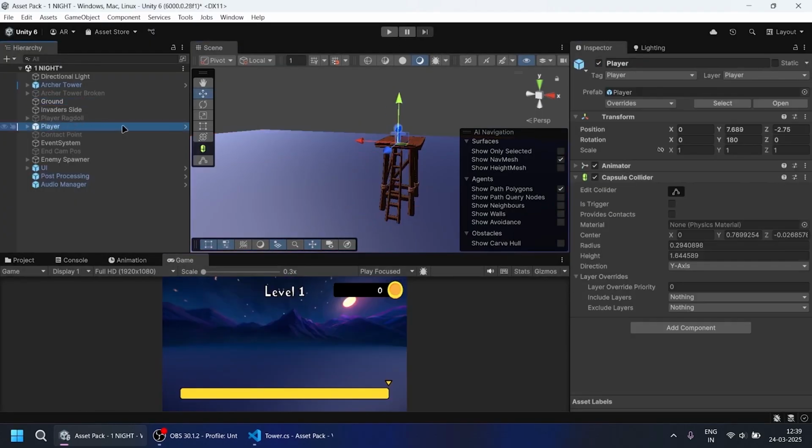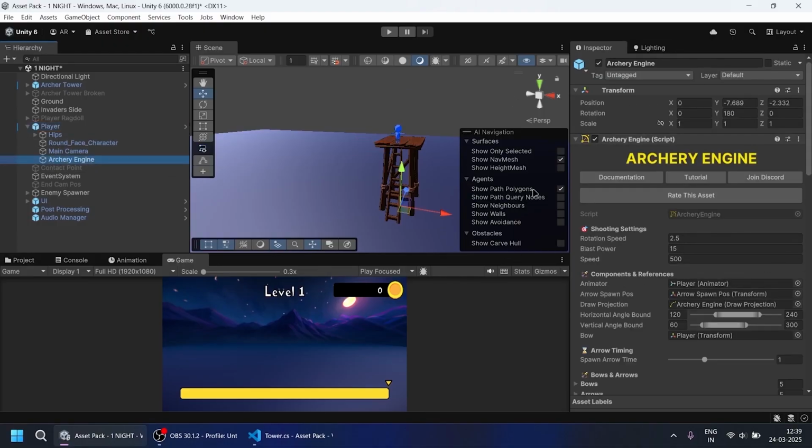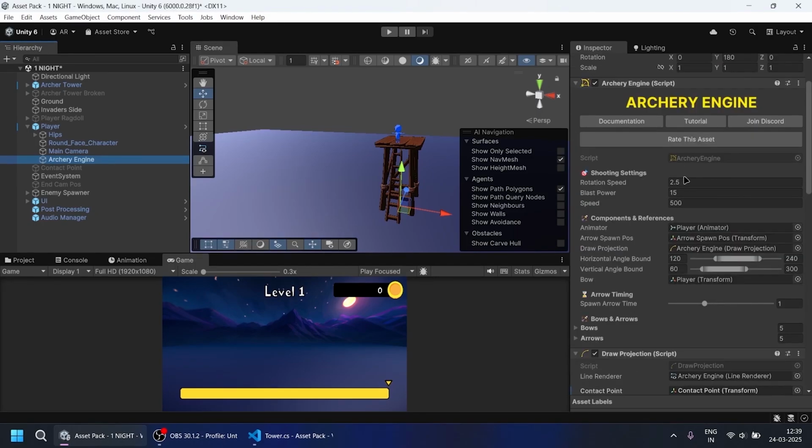Next up, we have our player. Expanding it reveals the Archery Engine object, which is a child of the player. This Archery Engine script is responsible for shooting arrows and handling projectile mechanics. It includes adjustable values like rotation speed and blast power, allowing you to tweak them and see how they affect gameplay.